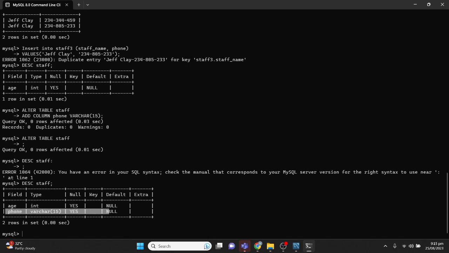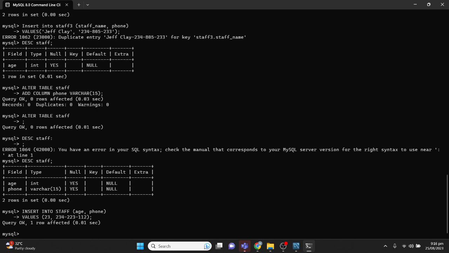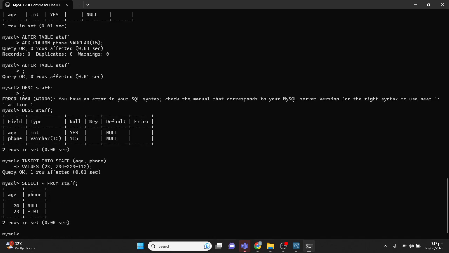phone column added. And if we want to insert into staff, then we can insert into both age and phone. Let the values be age 23, phone 234112123, and I'll close and end with a semicolon. I'll hit enter, and now query is okay. Now if we select star from staff, so we have this funny value here.